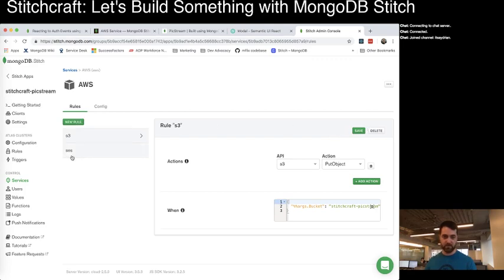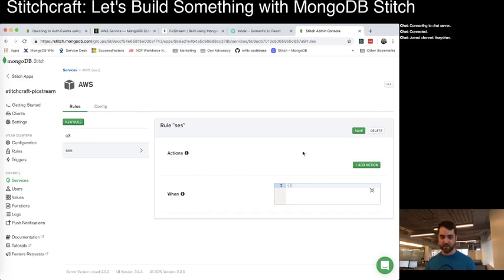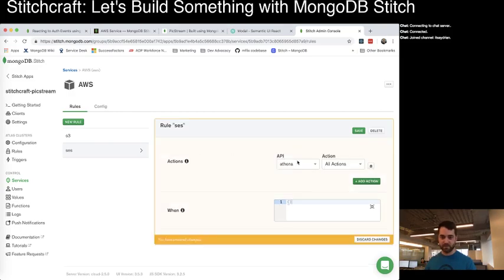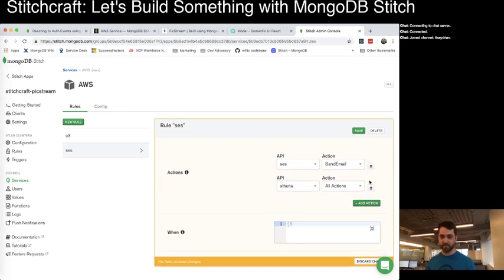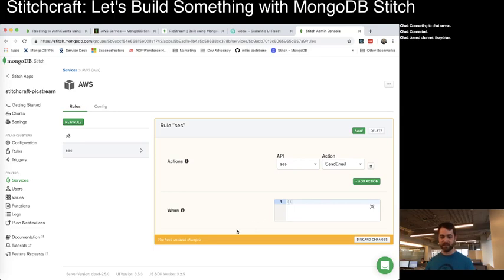And we'll add rule. We'll go to SES. We're going to add an action. So the API we're using is SES. And the action that we're going to be using today is send email. So we're going to add the action. We're going to set that as the action.